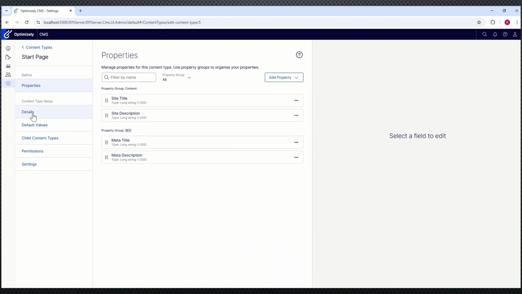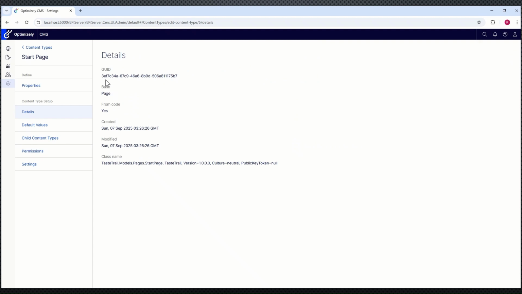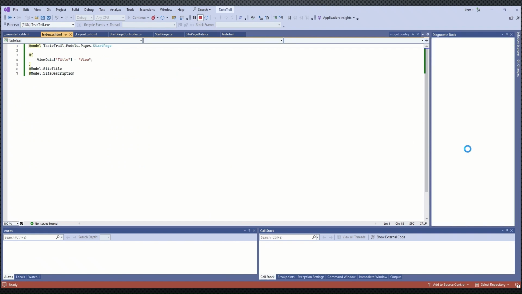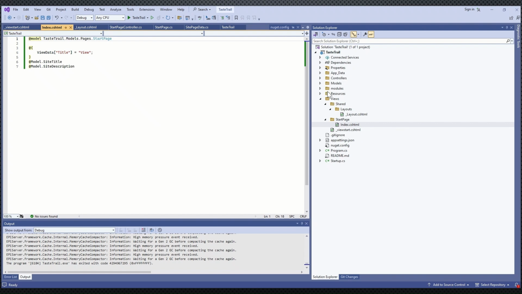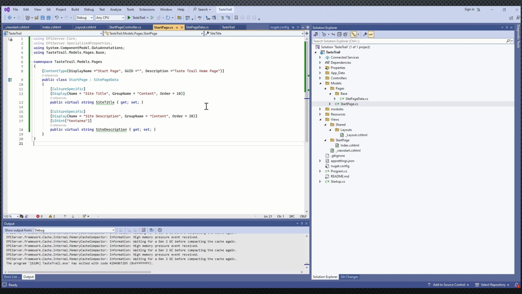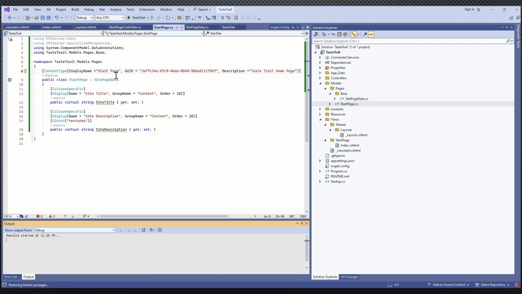So that's perfect. And let's go to details, and you can see it has generated a unique GUID. I'm just going to copy this GUID, go back to my code base, stop this for the time being, and go to my models, to my start page model, and I have the GUID property here. I'm going to populate this with the GUID that I copied from there, save this, and do a rebuild.